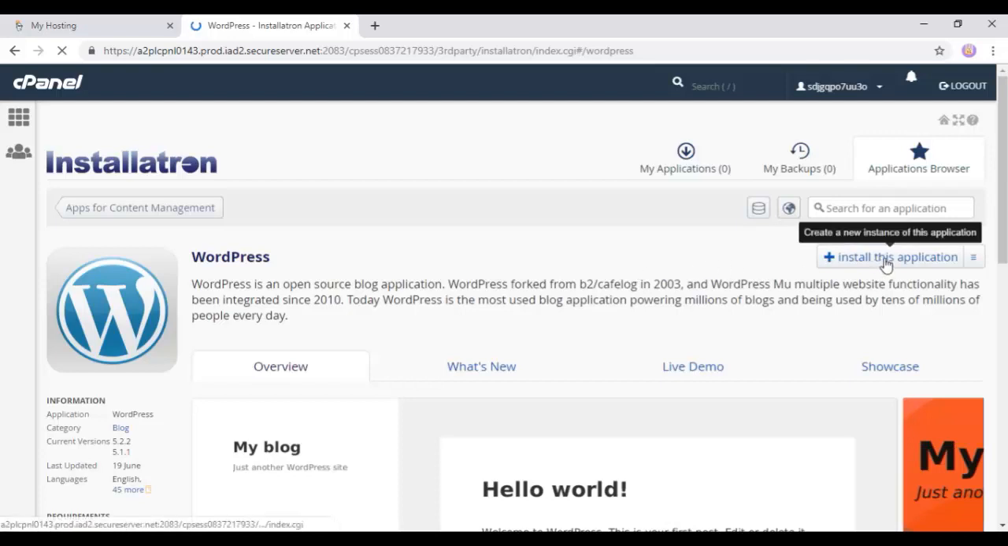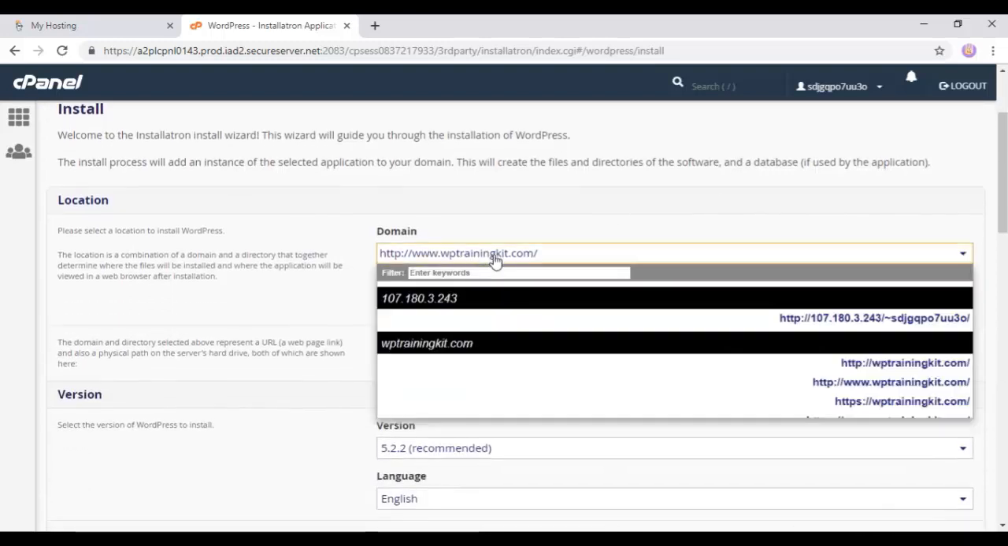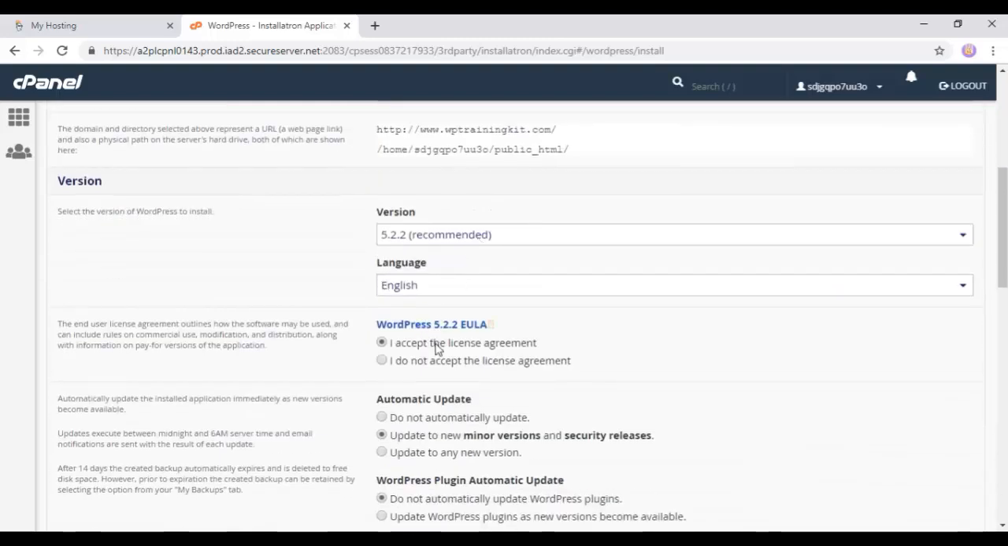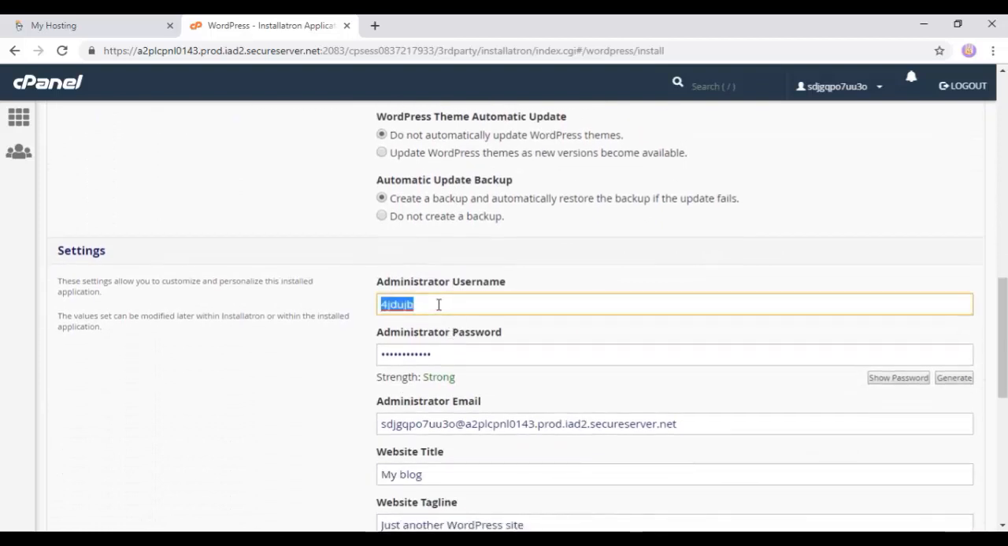On this page, you can see your domain name is entered by default. Click on it, and you'll see a drop-down menu. So everything is filled up by default. And here, you need to choose this I accept license terms. Scroll a little bit more and enter your administrator username.